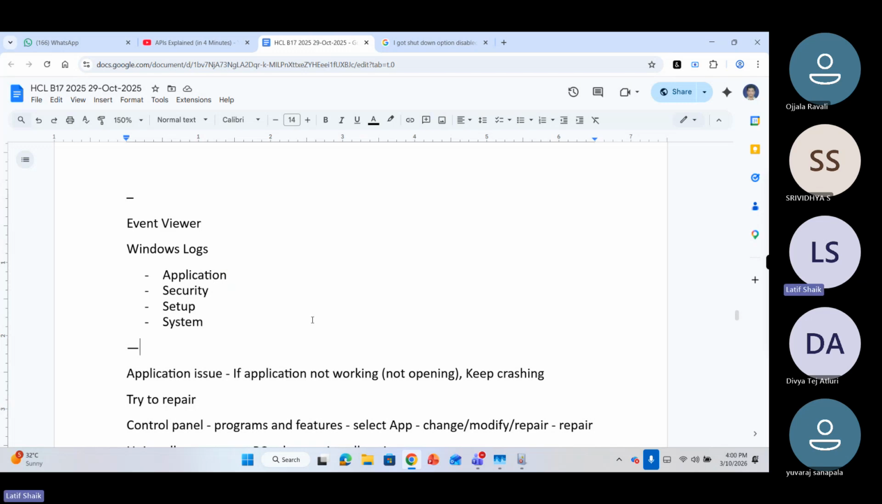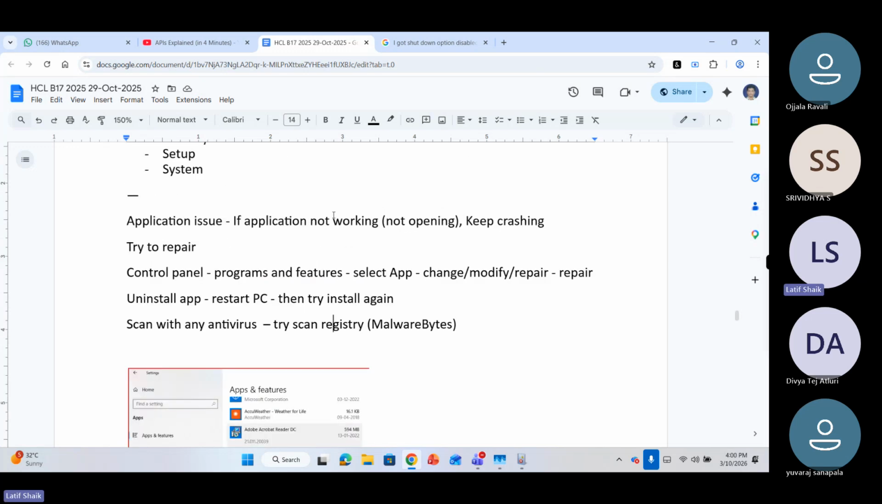I said two, right? So one more is the application related issue. Application not opening. For example, Outlook application not working, VLC player application not working, Chrome browser application not working, or the application keeps crashing.